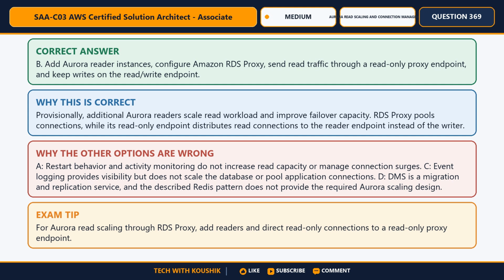Why are the other options not correct? A. Restart behavior and activity monitoring do not increase read capacity or manage connection surges. C. Event logging provides visibility, but does not scale the database or pool application connections. D. DMS is a migration and replication service, and the described pattern does not provide the required Aurora scaling design. Exam tip. For Aurora read scaling through RDS Proxy, add readers and direct read-only connections to a read-only proxy endpoint.